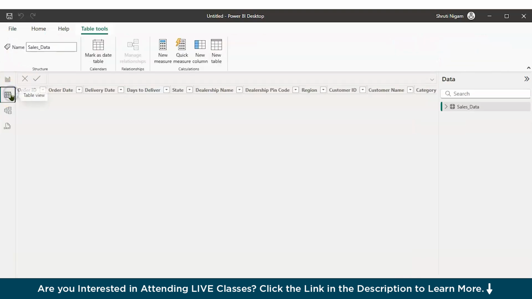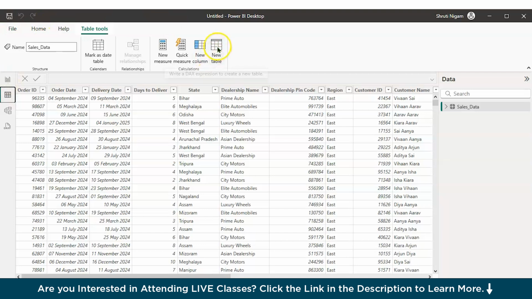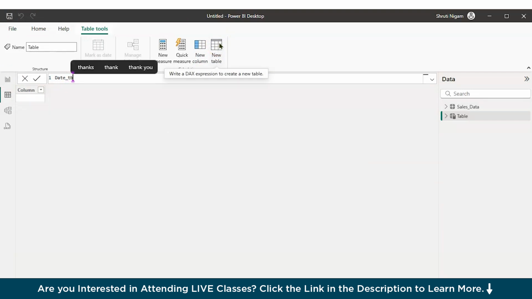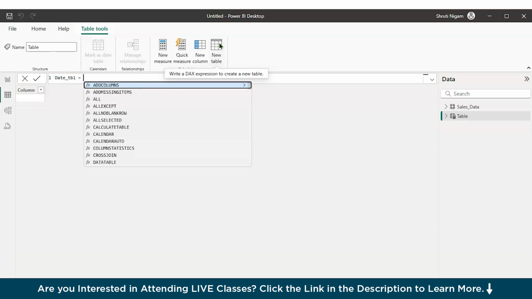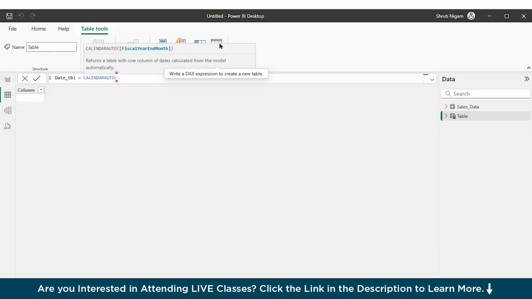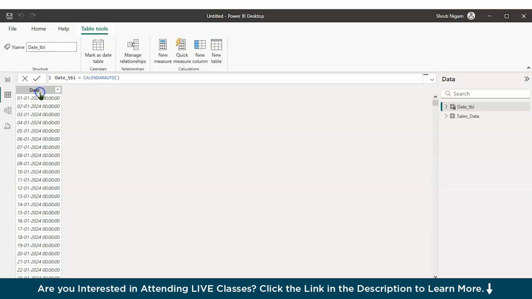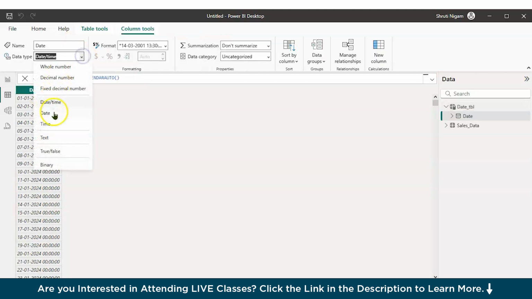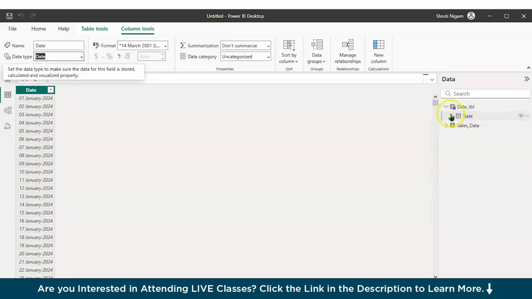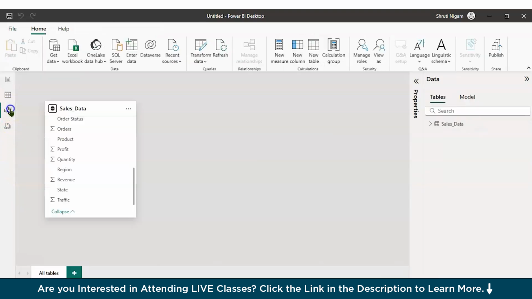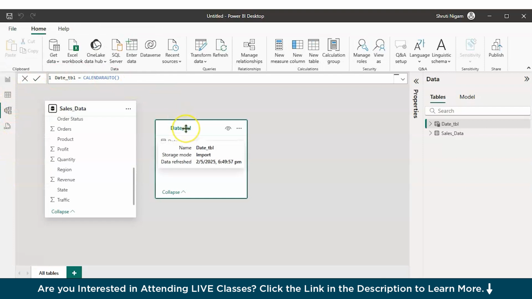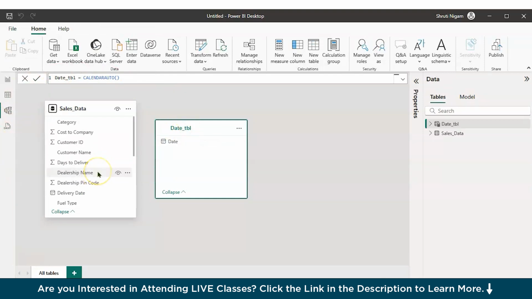So we'll go to the table view. In table view, we click on New Table. This is our date table, or we can also call this a calendar table. And we ask for automatic calendar again. We will select this column and convert this into date. Now this is a separate table altogether. We'll go back to the data model and we make sure that this date table is connected to order date in the sales data.